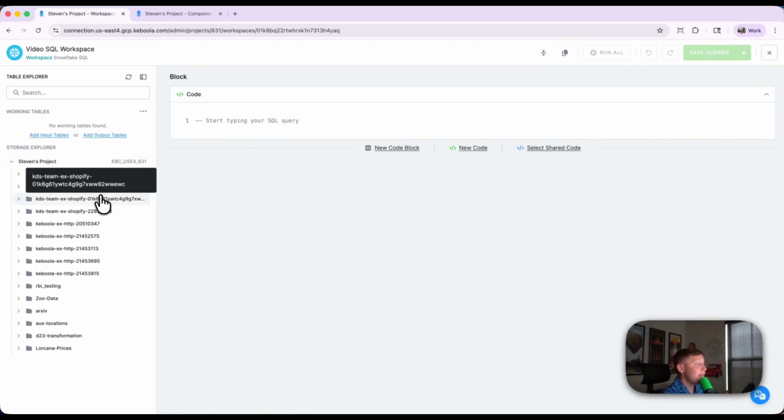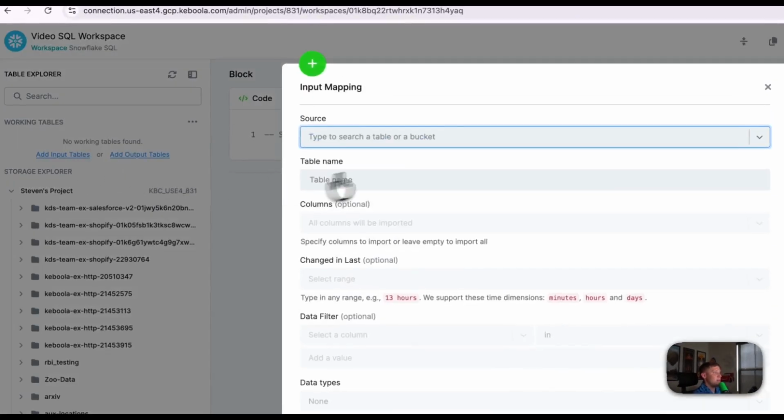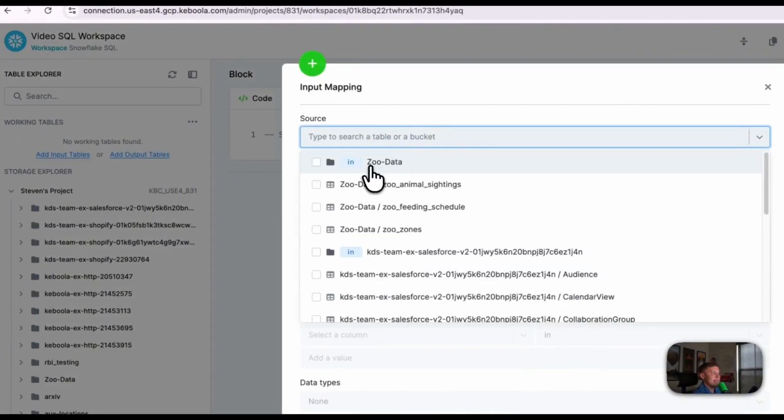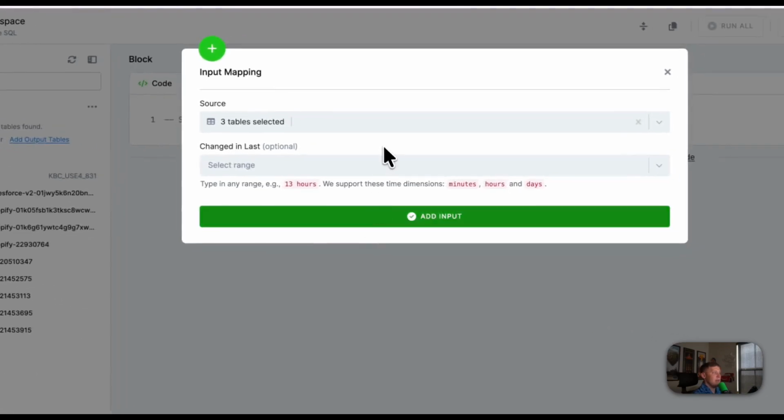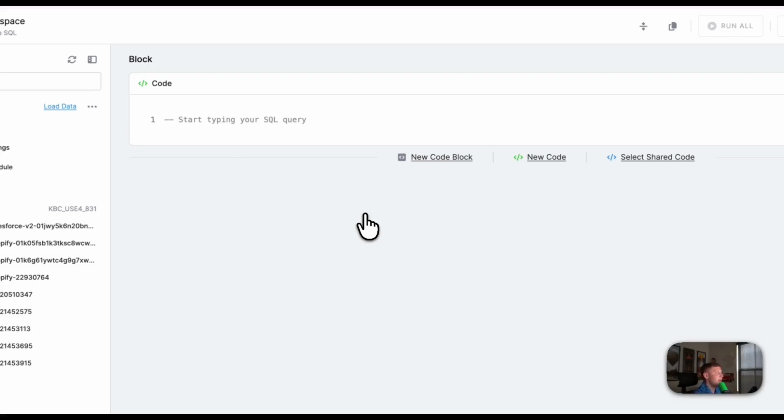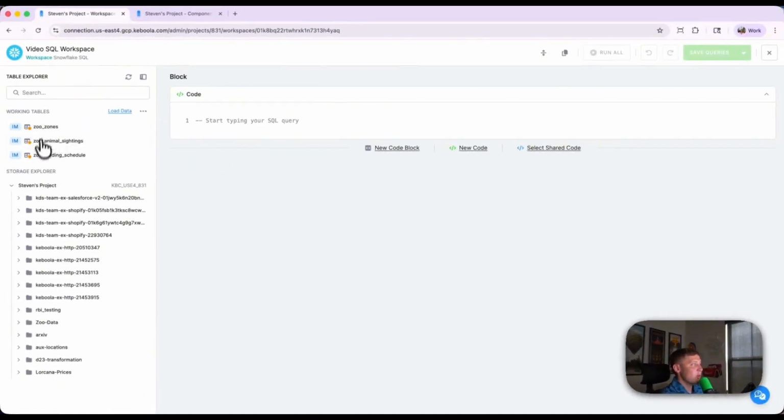Over on the left side of your screen, you can see we have our Storage Explorer. This is all the data that's in this specific Keboola project. If I want to start doing some tables to work with, I can do Add Input Tables, and I have this data set that is zoo data. I'm going to click that, Add Input, and you have the option to load only the data that's changed in the last 12 hours or whatever. I'm just going to load it all in. You can see there's those three tables. You can see the little orange dots, which says it's not loaded, it's just there.